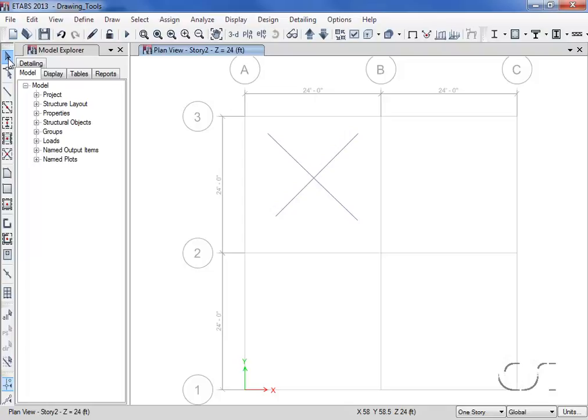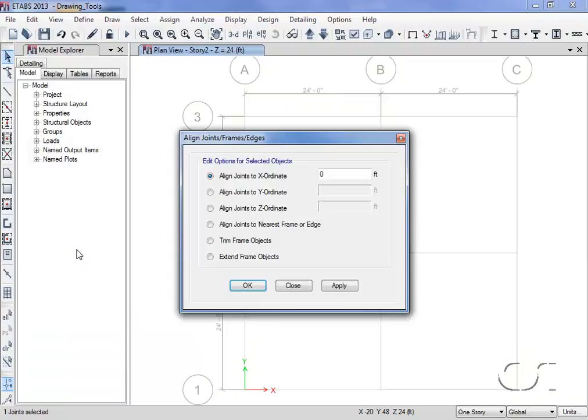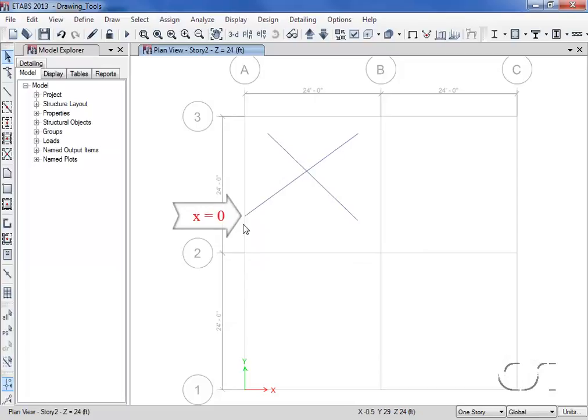Once frames are drawn, there are a number of ways to edit and modify them. For instance, if we select the end joint on this frame, we can move it by going to the Edit menu, Align Joints command. If we select the Align Joints to X ordinate option at 0 feet, the end joint will be shifted over to the Y-axis.